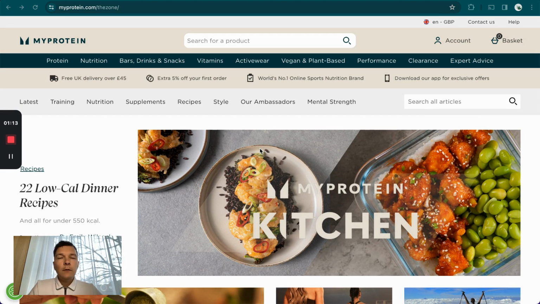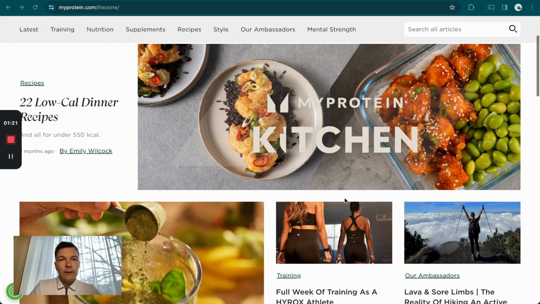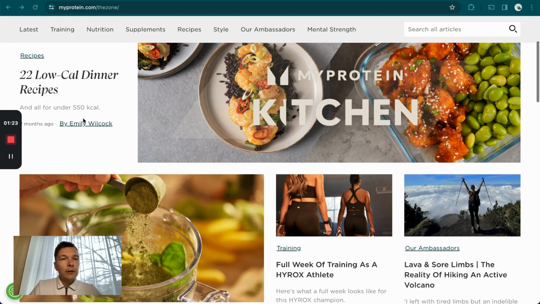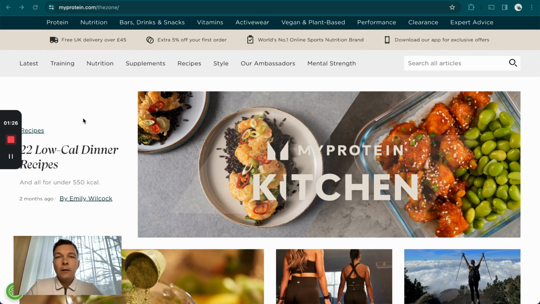sales. So if you have a blog article and people find the article, like in their case, I can see here that they have 22 low-calorie dinner recipes. So if someone's searching for low-calorie dinner recipes, they could find the blog article, and My Protein obviously recommends their own protein powder within the article. So it could lead to additional sales of their protein powder or other protein supplements that they're selling. So that's the obvious one, getting more sales through blog articles.